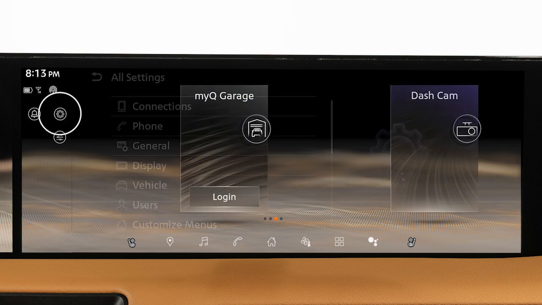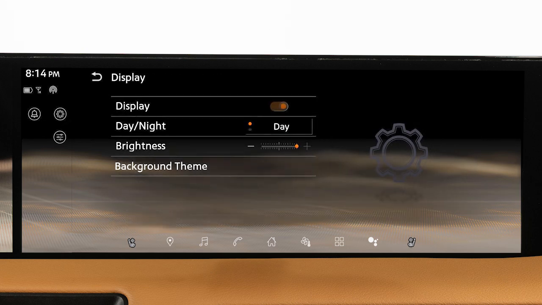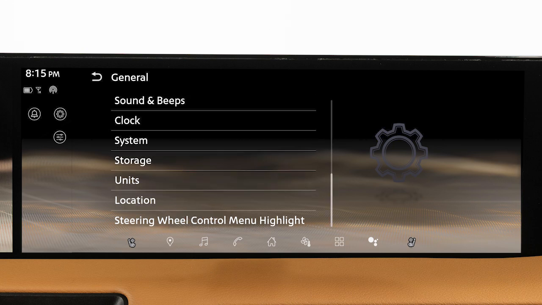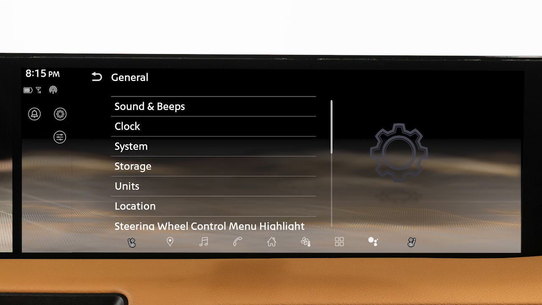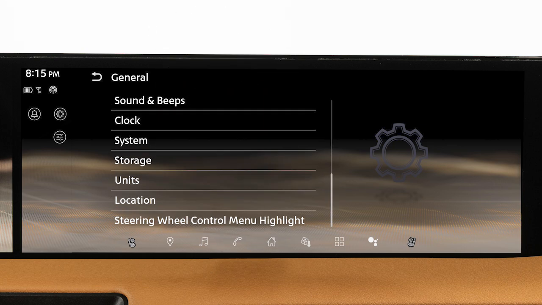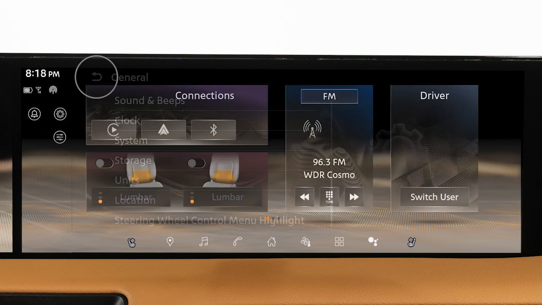Touch this icon to customize additional settings. Touch the plus or minus keys to adjust the settings of an item. Use this bar to scroll up or down through a list of items. If the list extends past one page, you can also swipe the screen up or down to view available items. To return to the previous screen, touch this key.